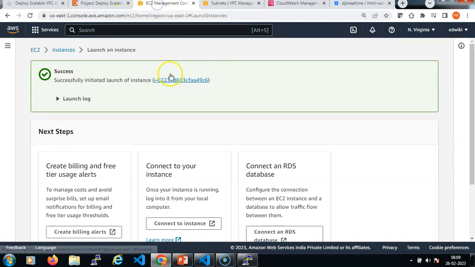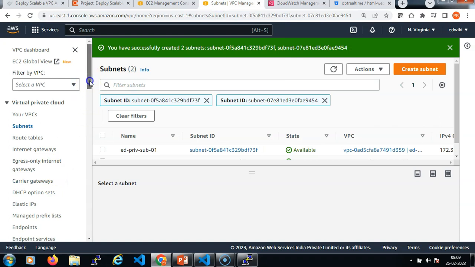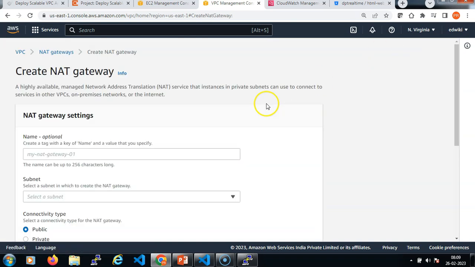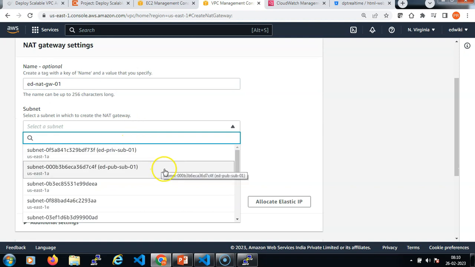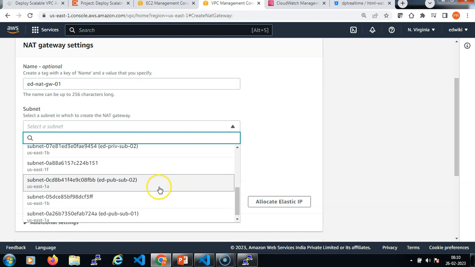Obviously, now that I have created the private subnets, these two private subnets would require a NAT gateway to have outbound internet connectivity. So let me create one NAT gateway in the public subnet, right? I will navigate to the NAT gateway section here and click on create NAT gateway. This is NAT gateway 01. I'm going to deploy it into the subnets.